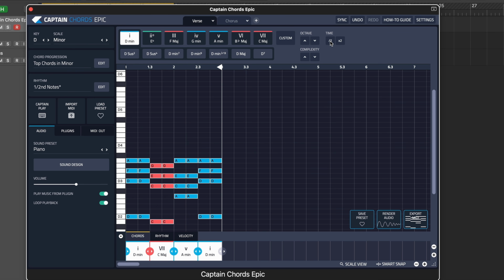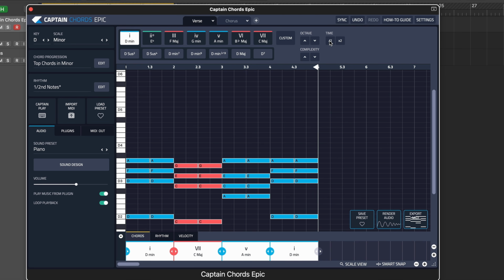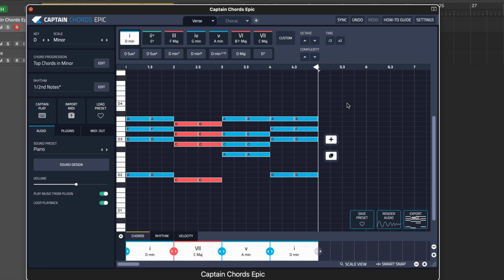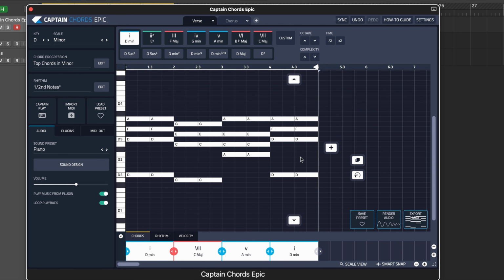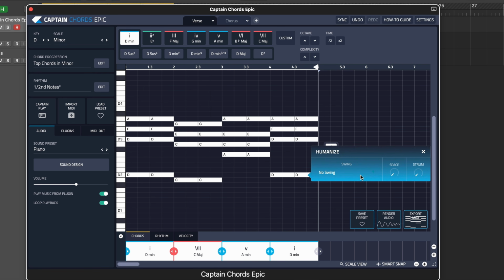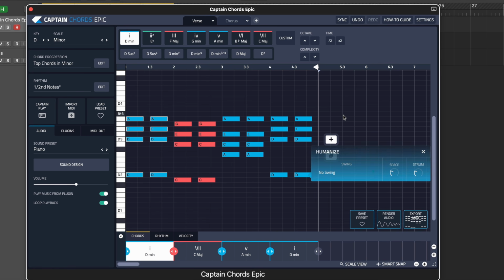So it can work in some instances. I don't think it's particularly great for that, but yeah, it's not bad. So let's have a listen to that now. And actually what I'll do is humanize it slightly. Again, this is another feature that we've improved on in Captain Plugins Epic 7. So you click here, select the chords, click on humanize, and then we can change the duration of the notes using space. So we can just shorten them slightly and maybe just add a little bit of realism with some strum, just a little bit, not too much. Let's see how that sounds.